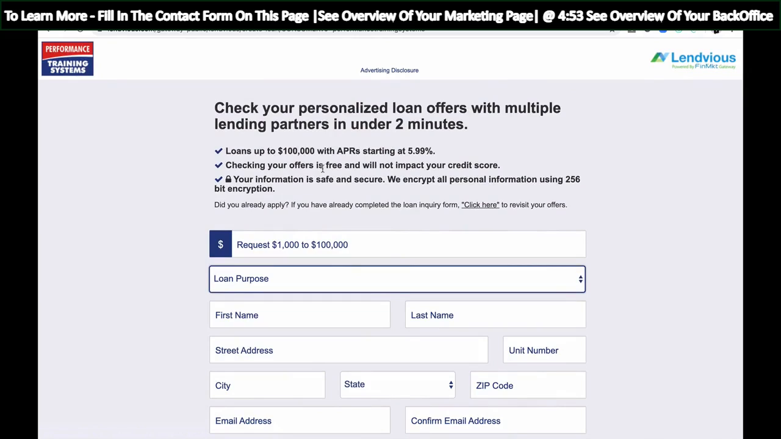The consumer can get a quick approval or decline right off the bat. They're made an offer immediately. They can move forward with that loan so they can start to enjoy your goods and services.